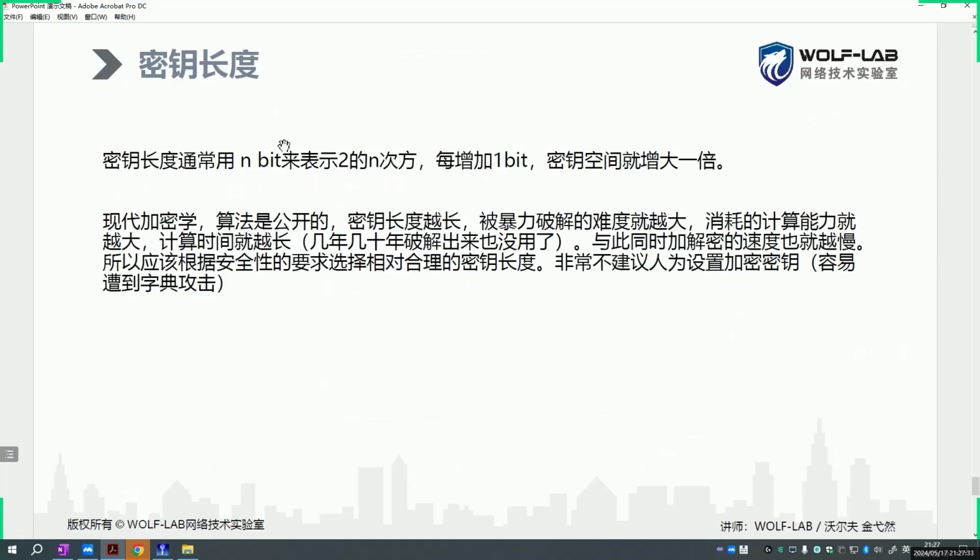Well, besides, there's a concept of key length. Key length is usually expressed in n power of bits. N is how many powers of 2, because our computers are binary. We're not going to argue about ternary systems or anything. Our computers are built on binary systems, so in binary terms, it's a matter of how many bits or powers of 2. Every additional bit you add doubles the size of your key space. For instance, consider the difference between 128 bits and 129 bits. The space difference is significant.